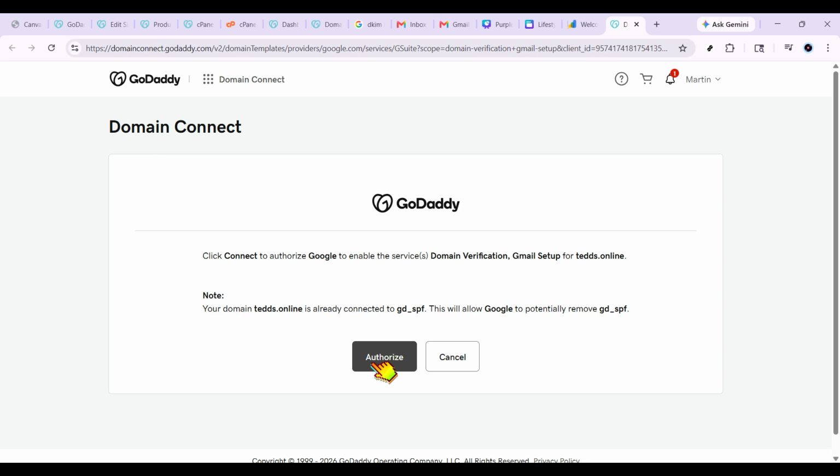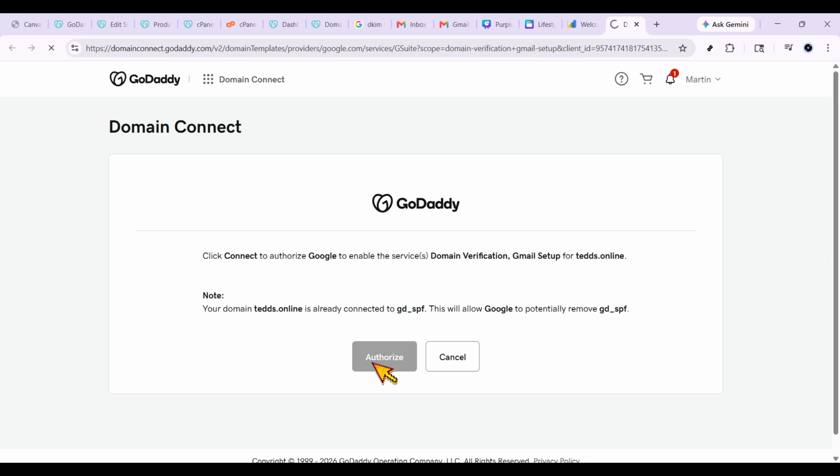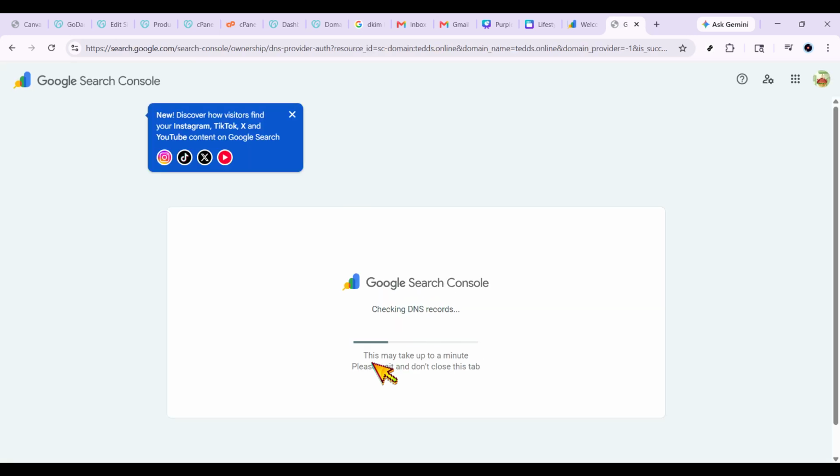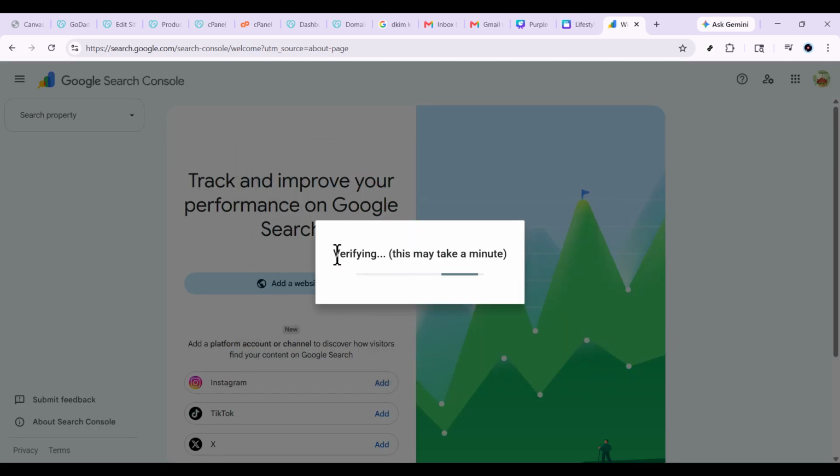Once you're in, you should see a permission screen. Here, click the green Connect or Authorize button. This grants Google access to verify your site settings automatically through GoDaddy. It's the key step that allows the ownership check to happen without manually changing DNS records. After you authorize access, wait a few moments. The system will process the request and then redirect you back to Google Search Console.